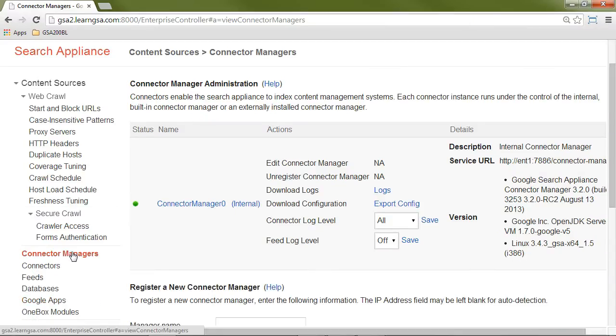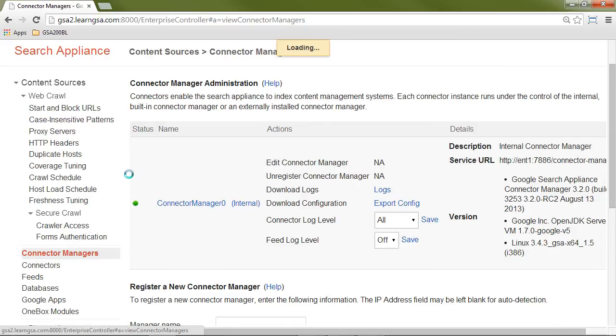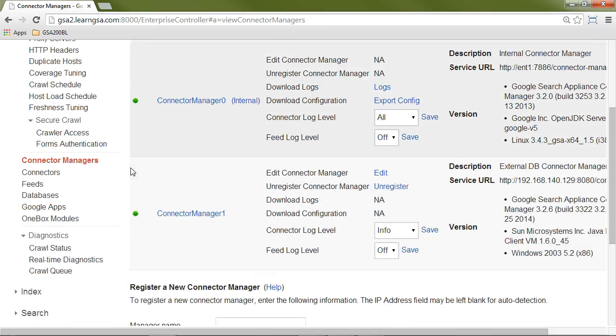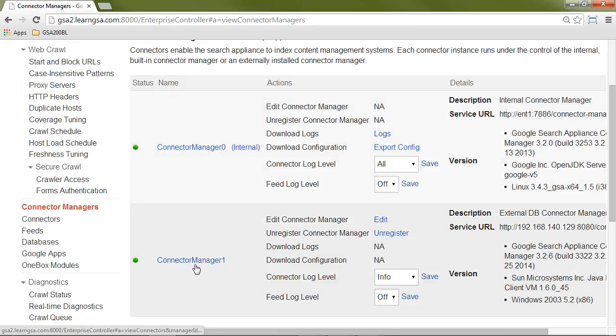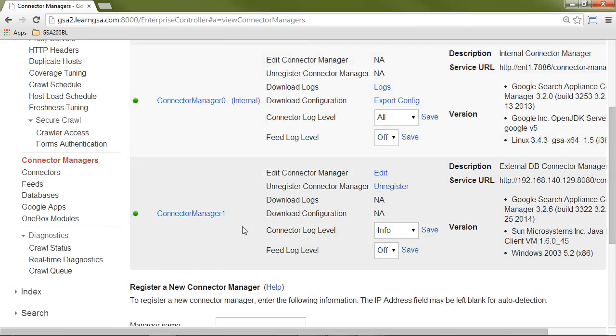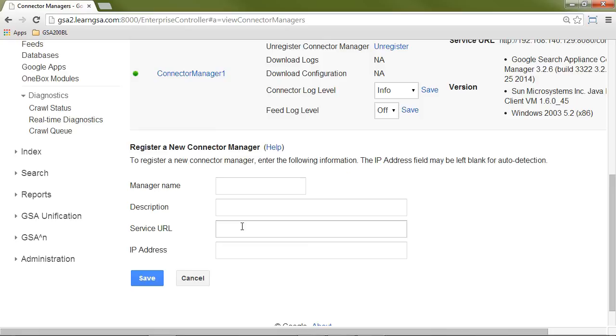So if I go back to my Connector Manager screen on the GSA, I should now see two entries, Connector Manager 0 and Connector Manager 1. Now, if the registration hadn't worked, I could go here and register it directly. I would, however, have to have entered the IP address of my GSA for this registration to work. So back during the install, when it asked me for the IP address of the GSA, that basically configures the Connector Manager to allow connections from this GSA.